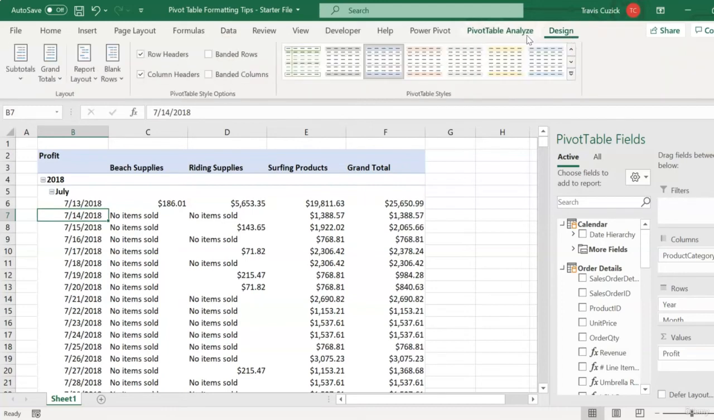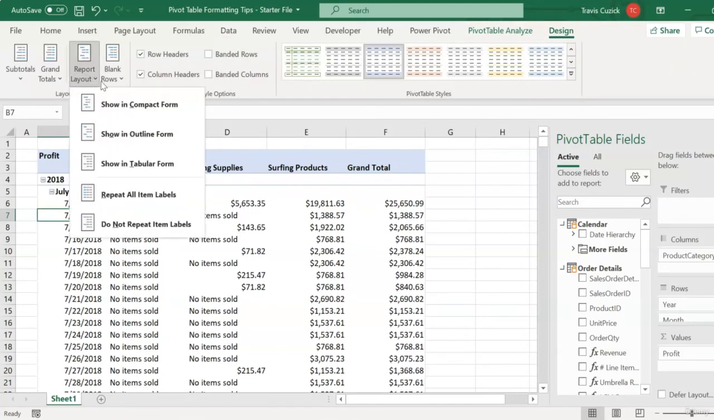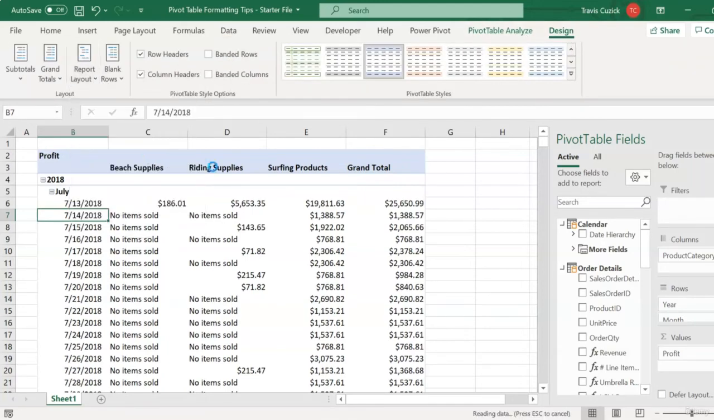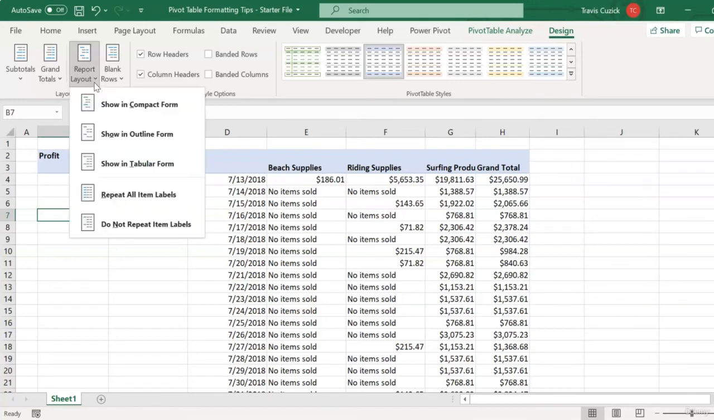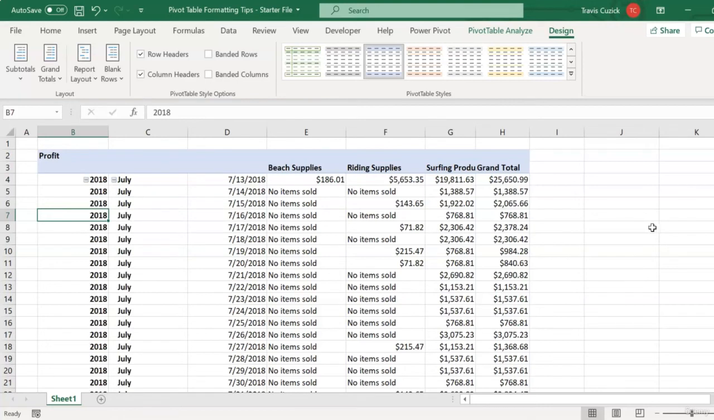So I'll go to my Design tab, and then Report Layout, and then Show in Tabular Form. And as you can see, each of the fields we have on rows now gets its own column. That's basically what tabular view is all about. Now, the next step is to go back to Report Layout and select Repeat All Item Labels. And now the data in our pivot is more or less organized like a standard table.